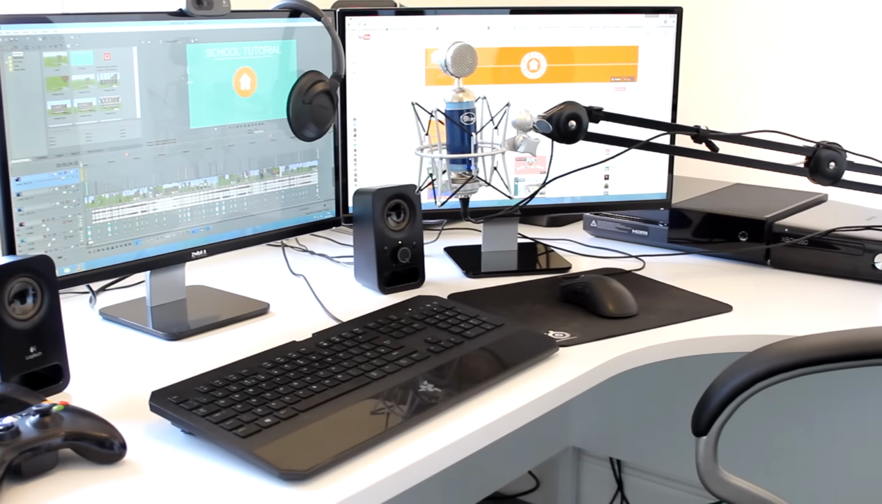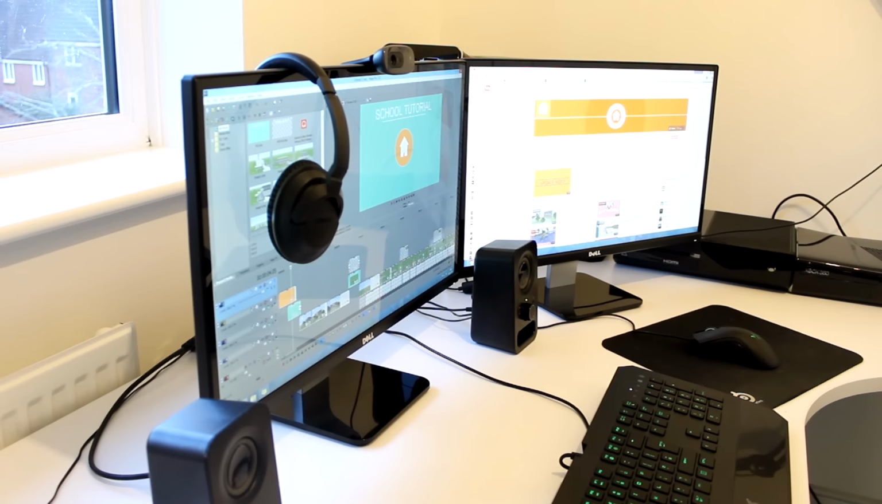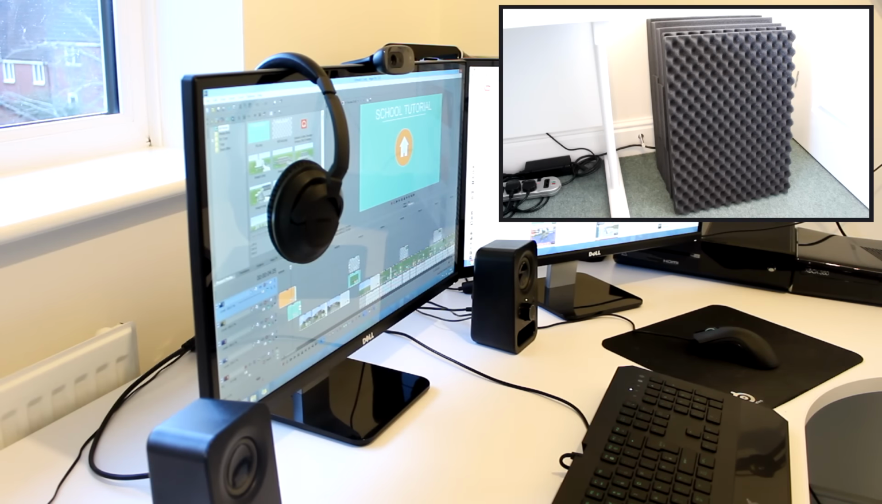But really that does sum up everything in our setup, and what I do also want to add in the future is some foam pads. As you can see, I've already bought a couple which I need to add in.